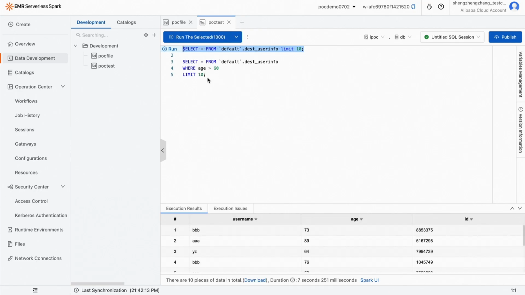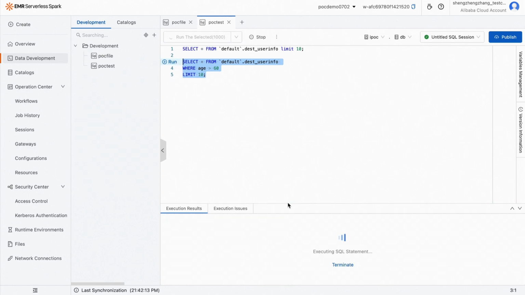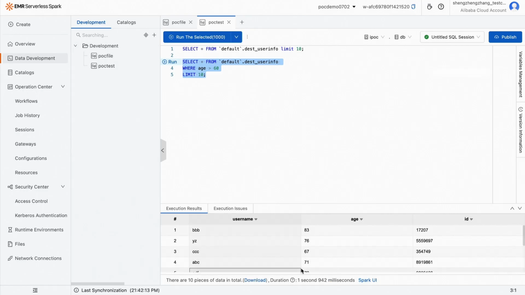And if we want to do some simple data analysis just to find out all the users whose age are above 60, I mean, we have limited the number to 10 though, we can also see if this works. And this one also works.